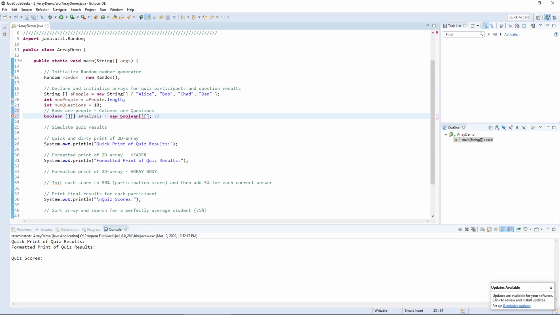Again, num people is going to be the rows, so I'm going to have num people rows by num questions columns. I pass num people into my first index, representing the rows, and in my second square bracket I pass in num questions. So what I just did was create a two-dimensional array with 4 rows and 10 columns.